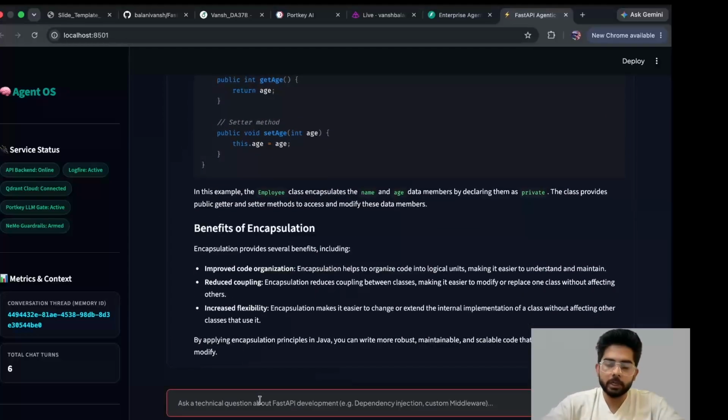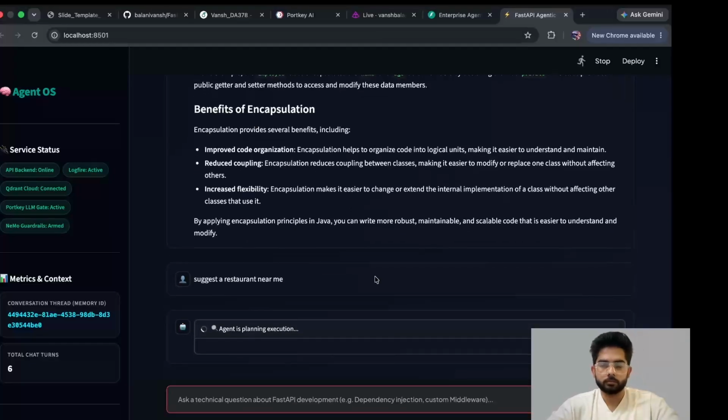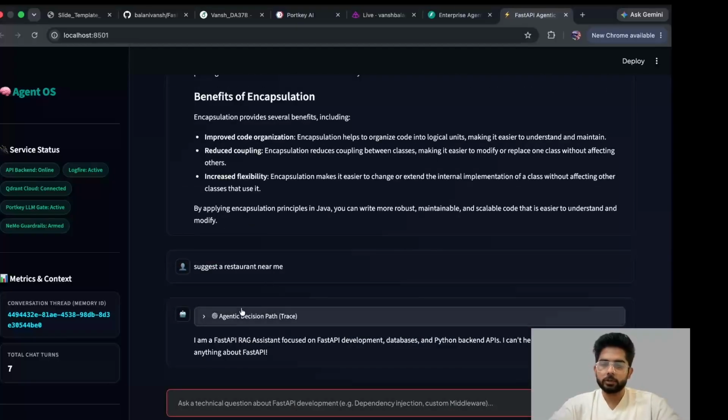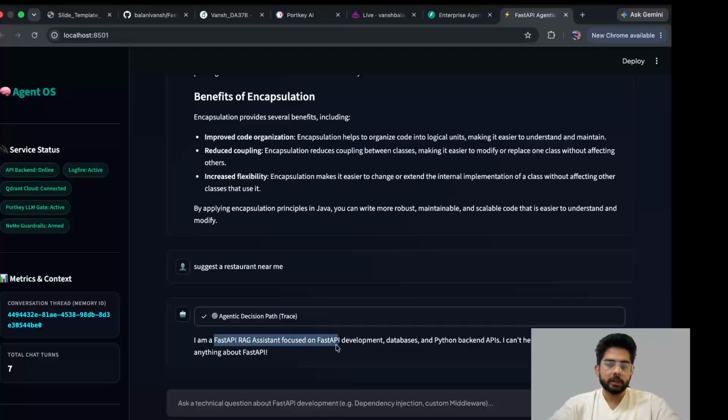If the question is not technical, it does not answer that question. For example, let me ask, suggest a movie. If we ask a non-technical question, then it fires the guardrail and says, I am a FastAPI related RAG, so ask me questions related to that only. So in this way, this RAG is working.